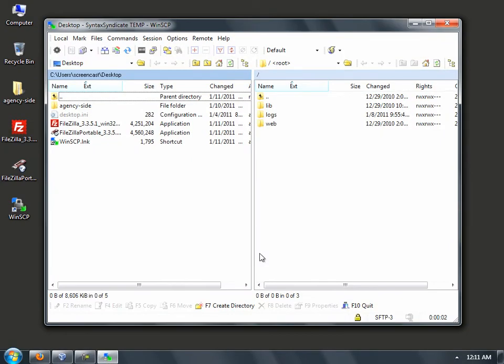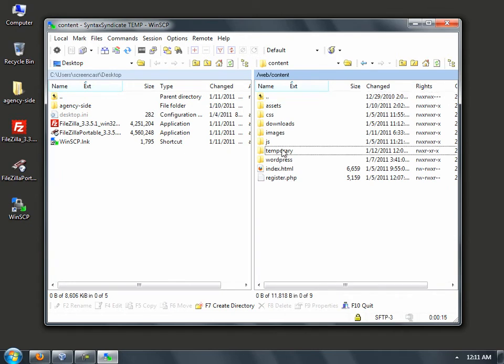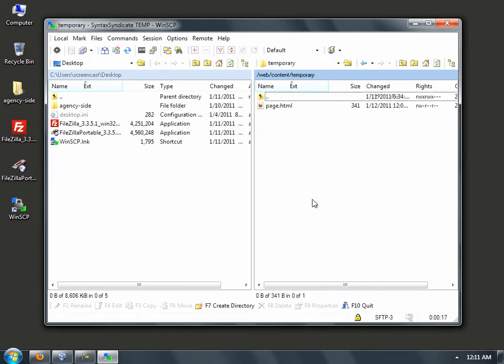And what you'll see is a very similar view here. Over on the left, we've got our local environment, which in this case is just my desktop sitting there. And over on the right, we've got the web server. And if I double click on web and content and temporary, we'll see that there's my page.html file.